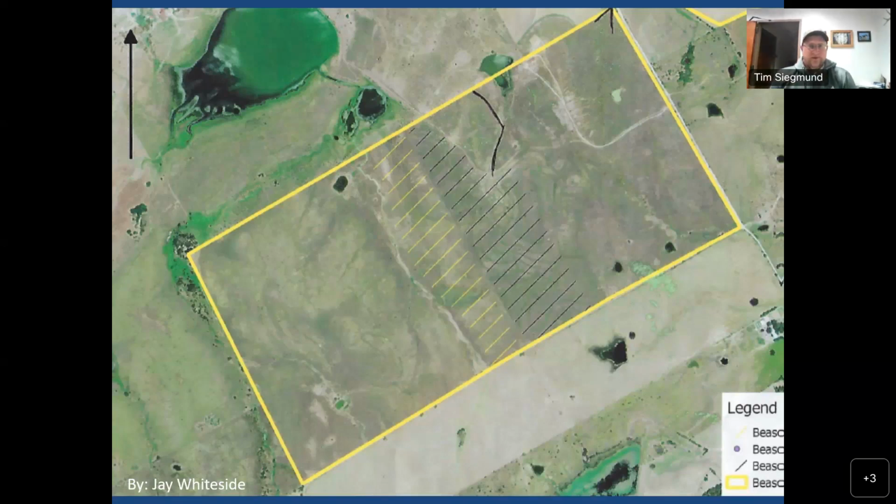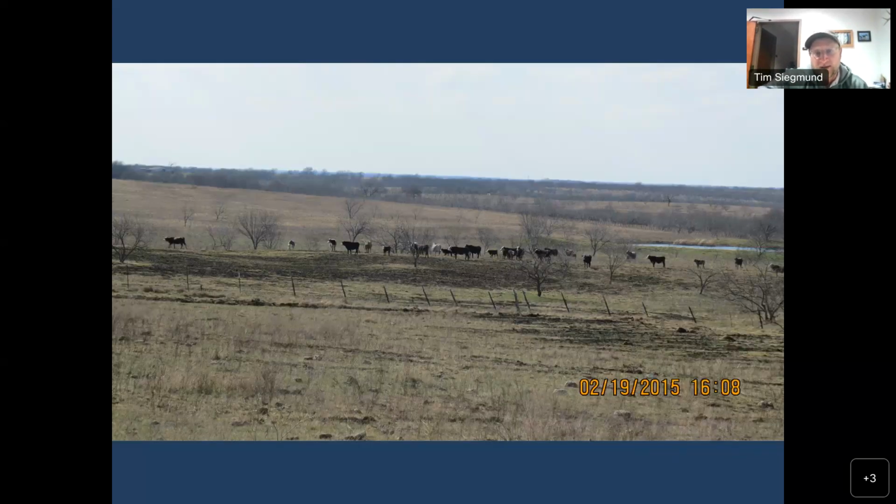So in this example, this is the property we did. That whole yellow square is the entire property. That black hatched area and to the right is one pasture, the yellow hatched area and to the left is another pasture. And basically what we did was take these pastures and burn 1/3 of them each year. And so by doing that, we were attracting the cattle to the burned areas and resting the other 2/3 of the prairie.